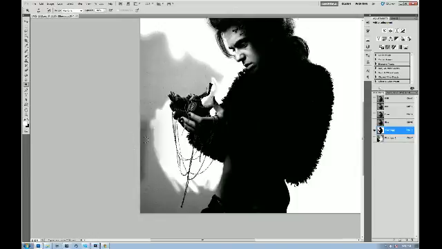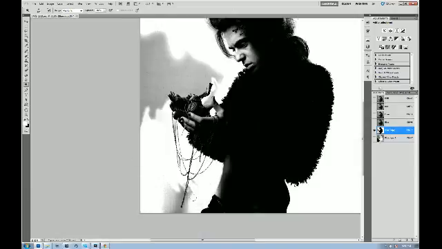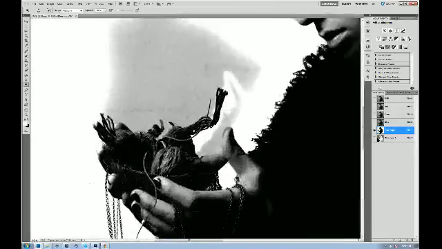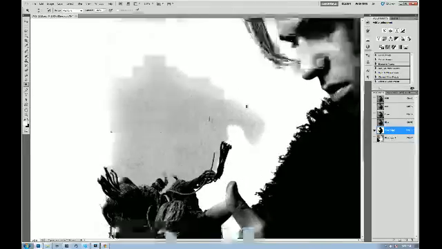So earlier this evening I was working on channels and channel selections and all of those things. I'm coming back to this image because I decided I was going to keep working on it. I'm going to try and do some kind of compositing with this photograph.